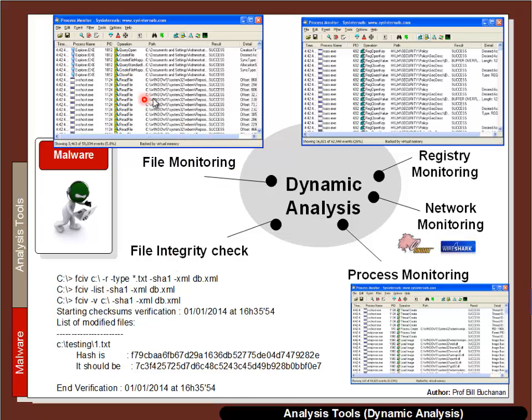We might look at some file monitoring to see what files are actually changed when we run the malware, and we can use procmon for that. We might look at the registry to see what keys are changed when we run the malware, what processes might run, and then we might want to monitor the network to see what network connections are actually created from the malware. So the first thing we'll do is show how the file integrity checker can work. We'll show a basic example of that.